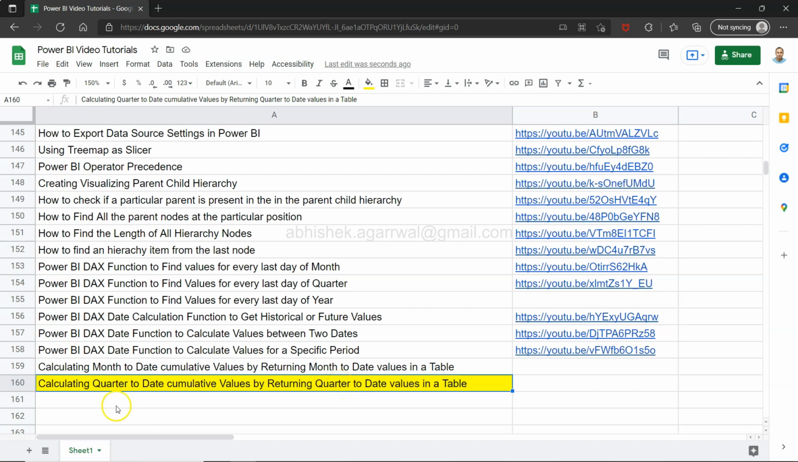And in this video, I want to show you how you can calculate the quarter to date cumulative values or the running total, using one function, the DATESQTD function, that basically returns a date table that contains nothing but those dates which are occurring in the quarter. So I'll show you in a couple of seconds how to do that.